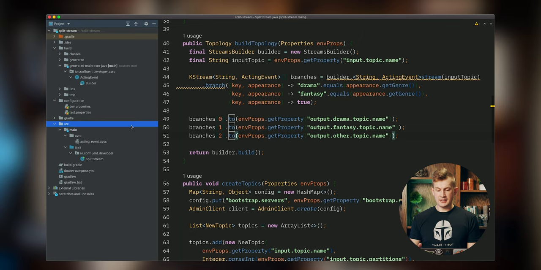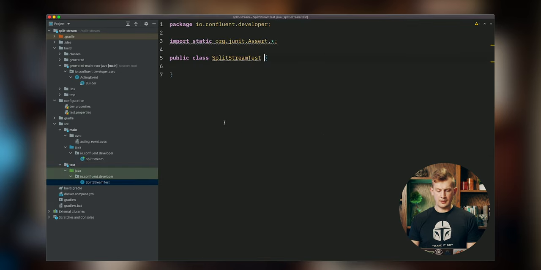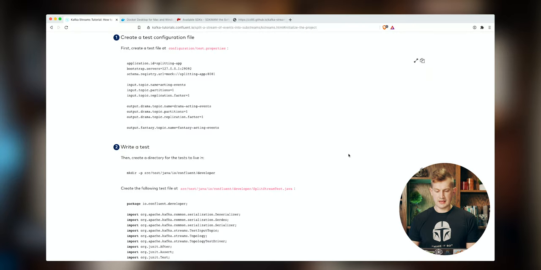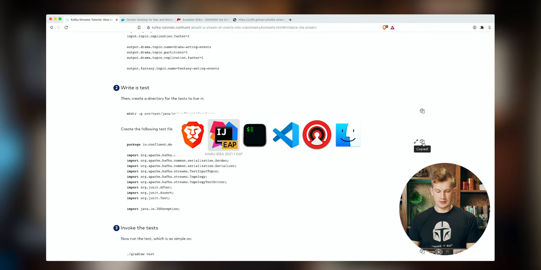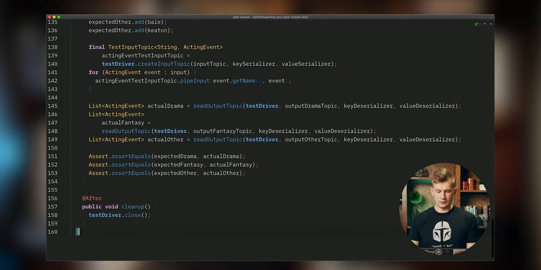So the next thing is that we need to write the test. For that matter, I will just go ahead and create the test. Yes, and we're going to be using JUnit 4, just okay. And after that, the test example will also be here. So copy, paste, format, and you're golden.